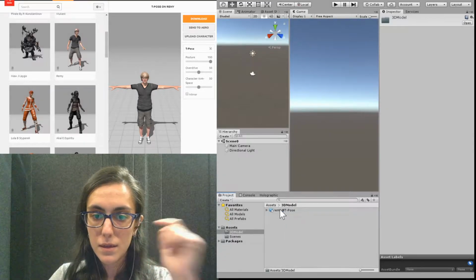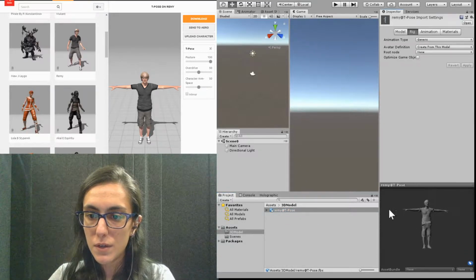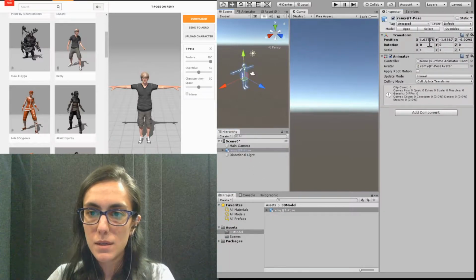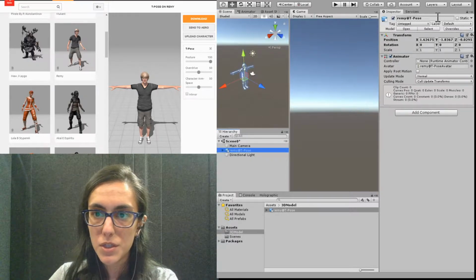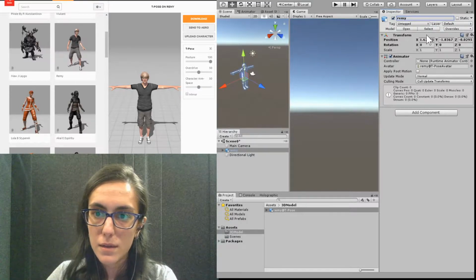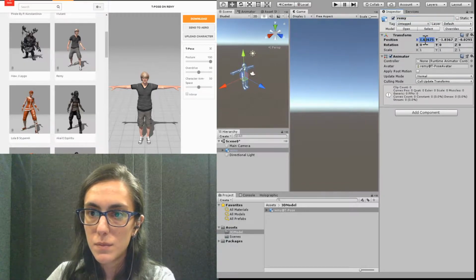Okay. So now we have the Remy T-pose model, and as you can see, it's over here and it looks kind of weird. I'm going to drag and drop this model to my scene, and then in the scene hierarchy, when I click on it, let's just change the name and call it Remy alone. And then in this inspector view, I'm going to put its position at 0, 0, 0.